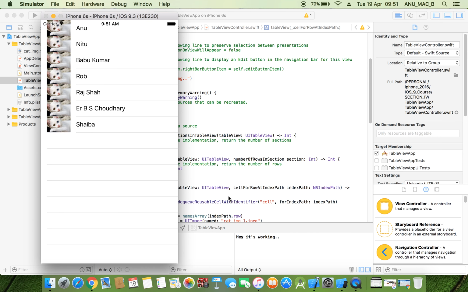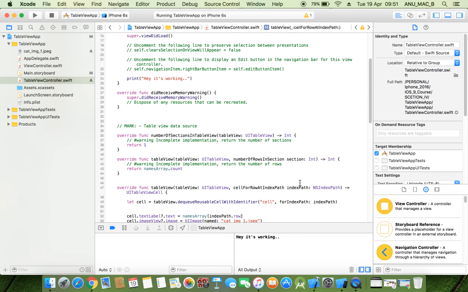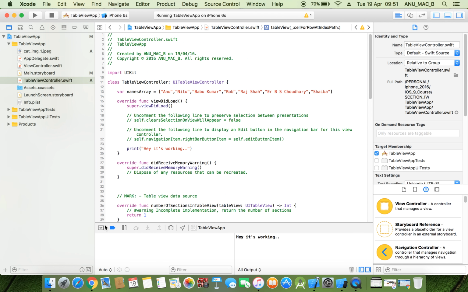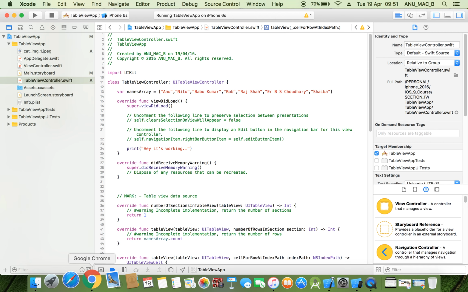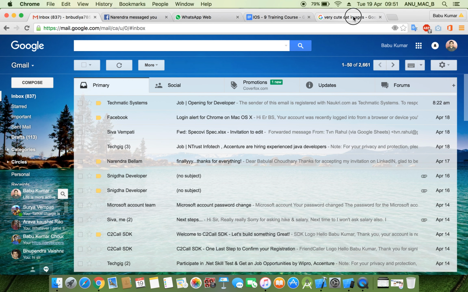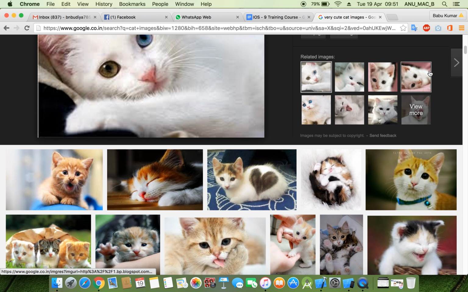You can see the image view. You can set the image view dynamically also. Now we are downloading some sample images and showing how to set the dynamic image view.